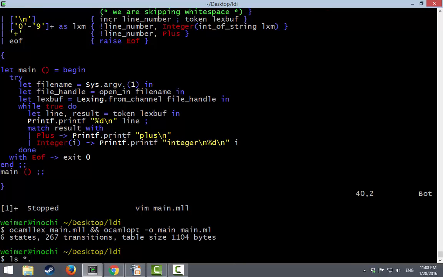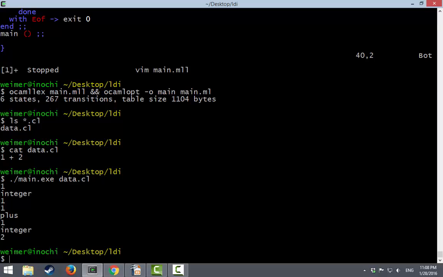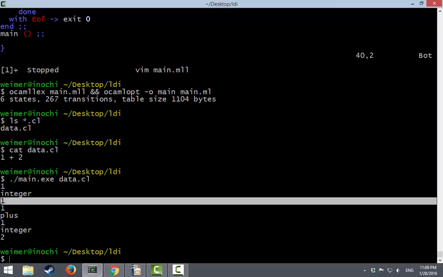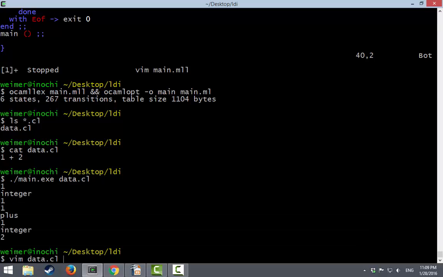Do I have any cool files lying around? I've got this data.cool file. All right. Let's see if I can run main on data.cl. Oh, man, that totally works. On line 1, we've got the integer 1. On line 1, we've got the plus. And on line 1, we've got the integer 2.